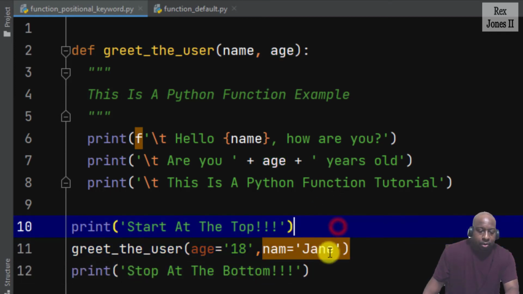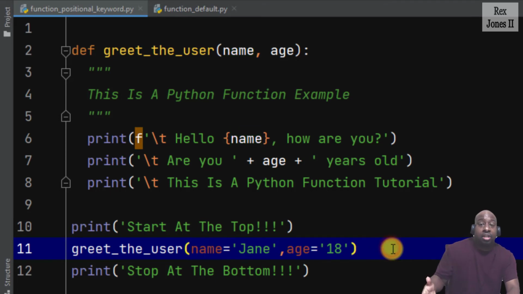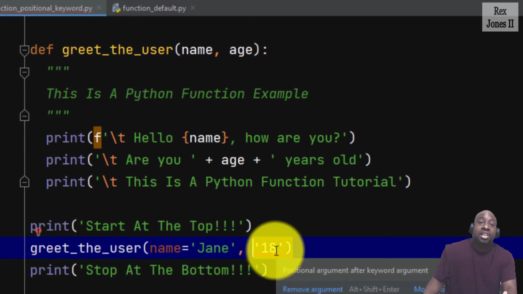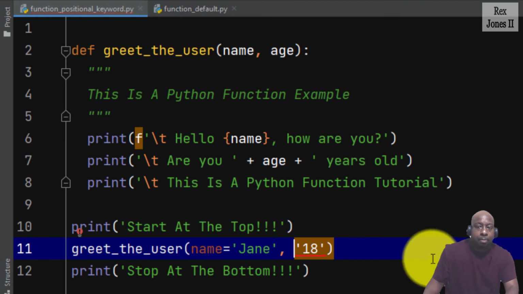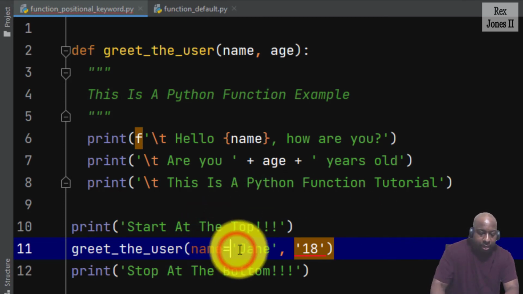So when I do this here, by putting it in the correct order, name before age, and adding back the E, there is not a problem. But watch what happens when 18 is by itself as a positional argument after removing age equals the key. The error says positional arguments after keyword arguments. On the other hand, it's not a problem if the second argument is a keyword argument and the first argument is a positional argument. Just remove name equals.